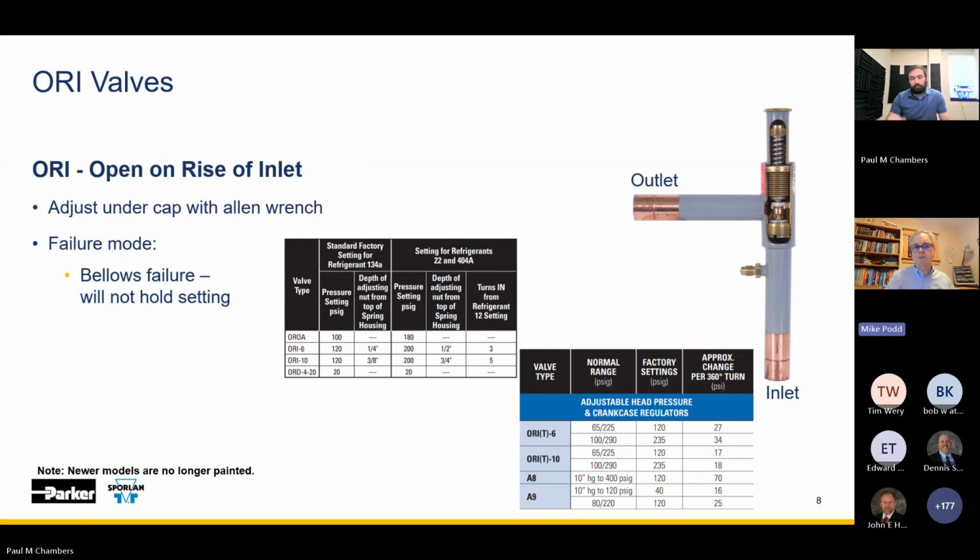We give some guidance here, taken out of our bulletins, the 90-30 series. 90-30 and 90-31 would have these tables in them. You can take that standard setting valve, take the cap off, and if you rotate the ORI 6 three turns, it gets you about a half an inch down from the top of the spring housing. You've basically set that valve for a 200 PSI setting. So there are some guidelines here in the literature to get you started.